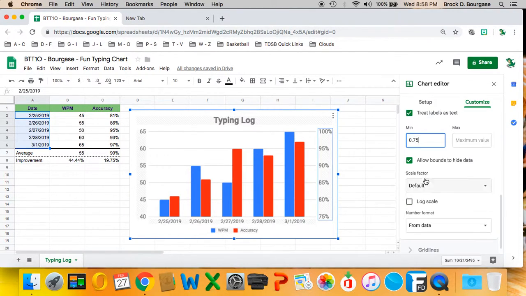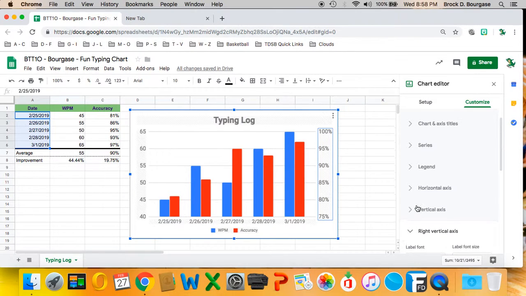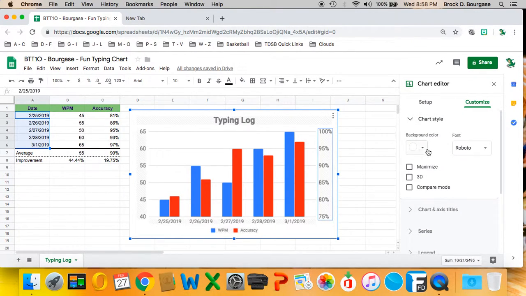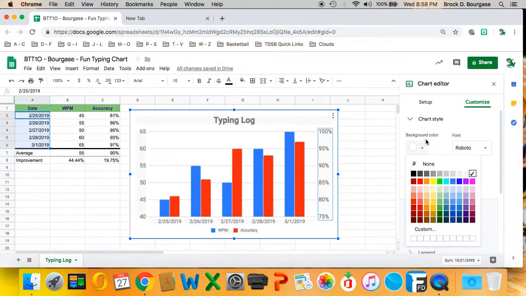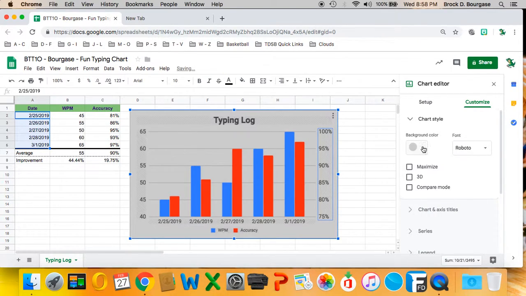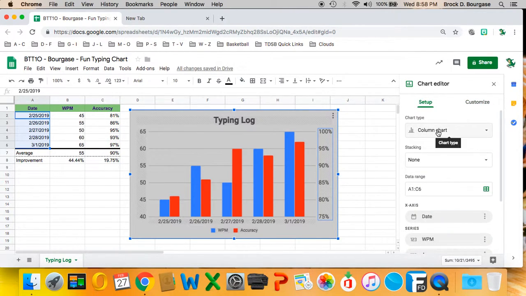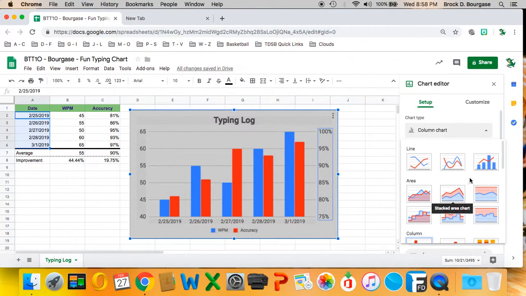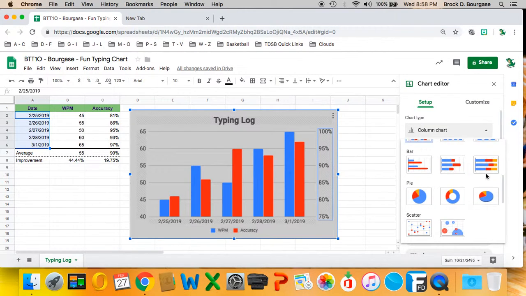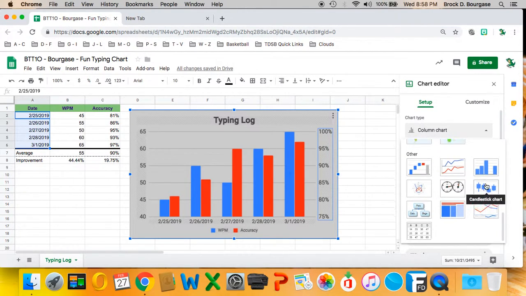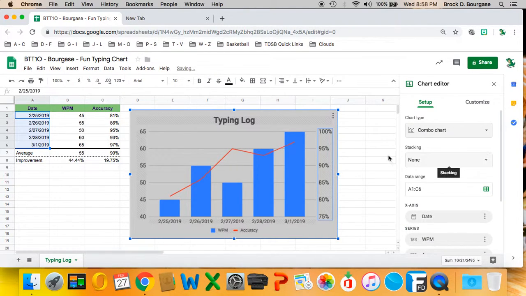And things I could customize: the grid lines, the chart style. I could give it a background color if I wanted to. Maybe I'll just show you how you can change the color if you want. You can make it 3D if you wanted. Now, one thing under setup, I'm going to switch things up, and I'm going to make the accuracy a line chart. It'll stand out a little different, and it'll make it a little clearer which one's which. So I'm going to select, here's all the options here, and the one that I want is a combination chart.